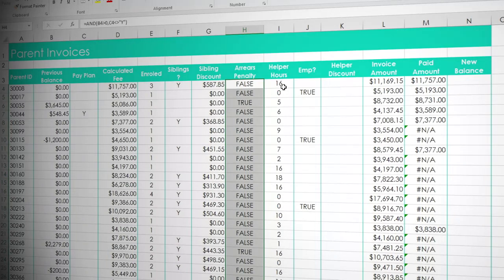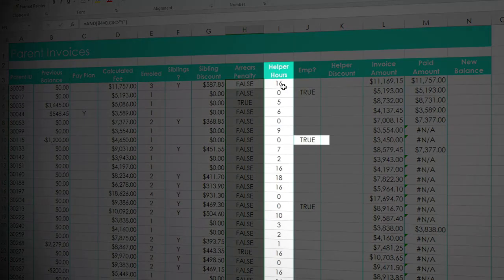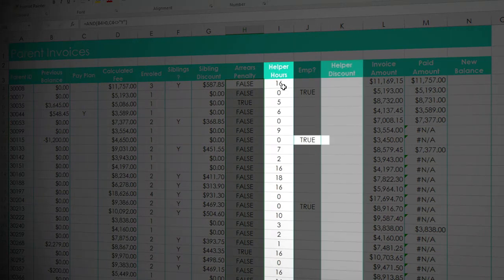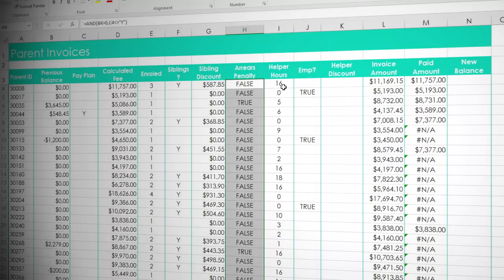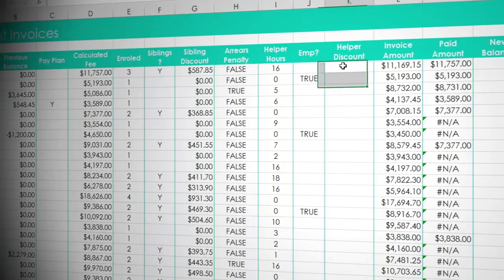Here we have a slightly similar example. We're also encouraging parents to help out in the school. And if they do, they clock up volunteer hours. And if they achieve 16 or more volunteer hours, they get a volunteer discount. Employees at the school also get this discount because, well, they're helping out as well. So if a parent either has 16 or more volunteer hours, or if they're an employee, they are eligible for the volunteer discount. So once again, we type out equals or open our brackets.